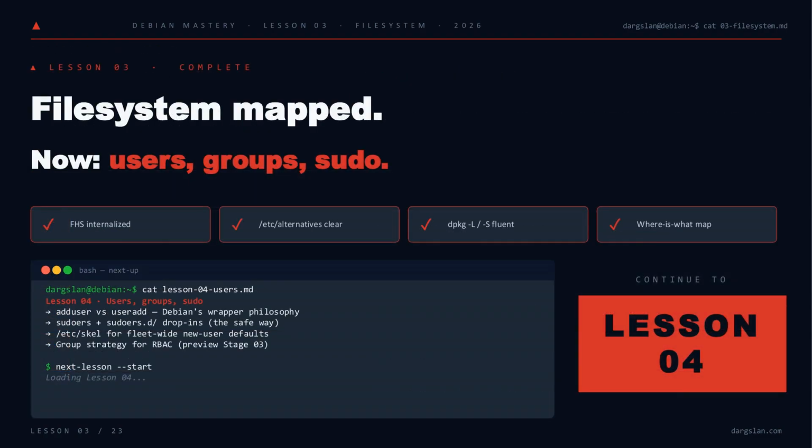Lesson 3 is in the books. The file system isn't a maze anymore. It's a map you read at a glance, and /etc finally feels like home. Next up, adduser versus useradd. Sudoers drop-ins done right. /etc/skel for fleet defaults, and the group strategy that sets up real RBAC. Run next lesson when you're ready. I'll see you in Lesson 4.